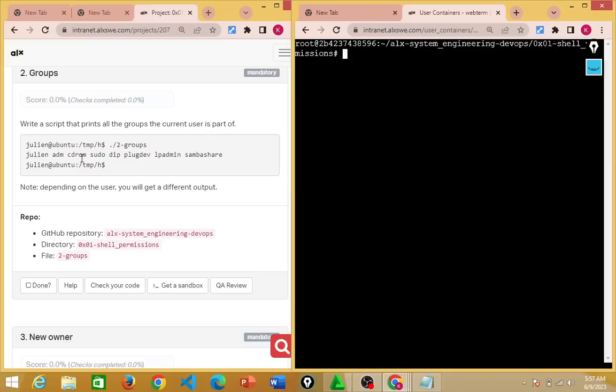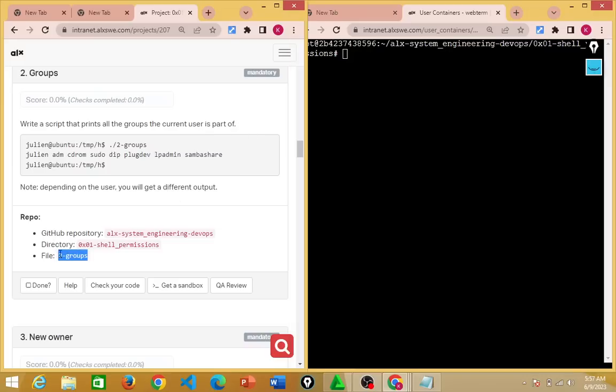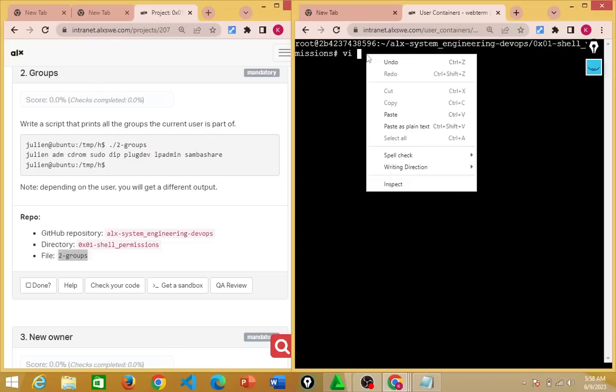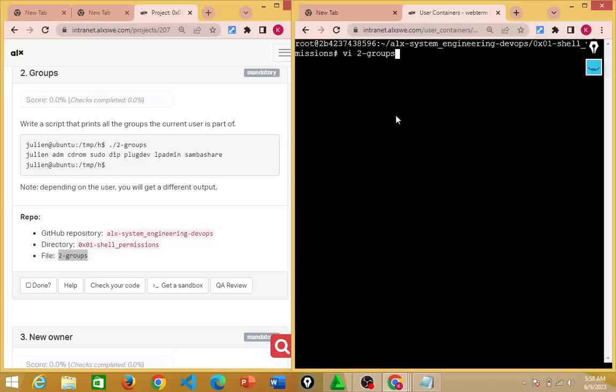Okay, so for this task, groups: write a script that prints all the groups the current user is a part of. So first things first, we copy the file name and we do vi. You can use nano, you can use any other, but I prefer to stick with vi. I'm a vi fan. So I hit enter, I enter into vi, I tap i, insert mode. Then what do I do next? Remember the compulsory first line of code, because we are writing a script, bin bash.